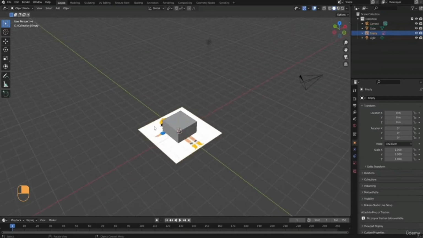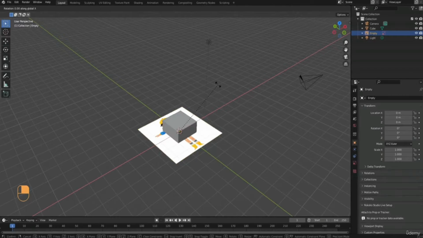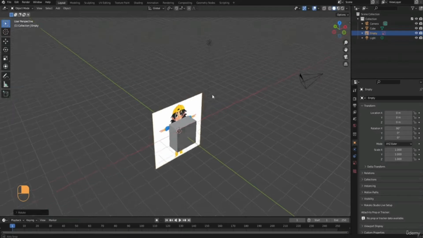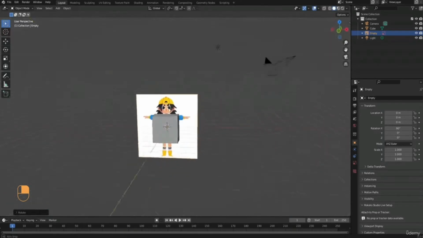Now you want to rotate it. Press R to rotate and then X to constrain the rotation only to the X-axis. After that, type in 90 on your keyboard. That rotates the image 90 degrees in the X-axis.